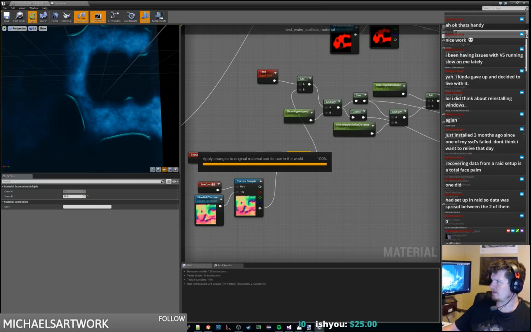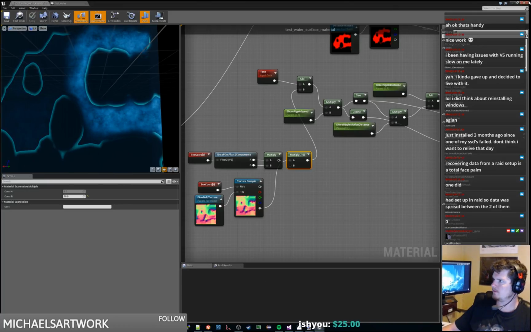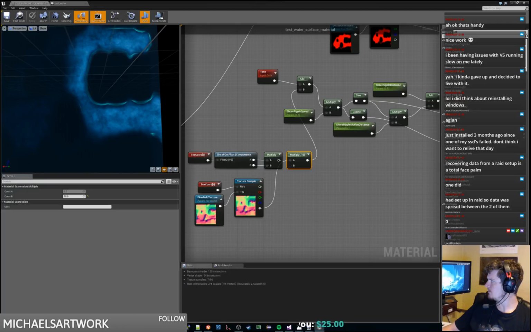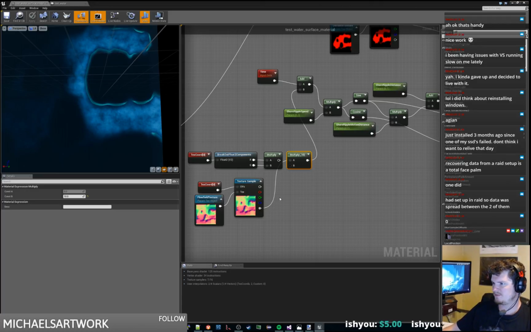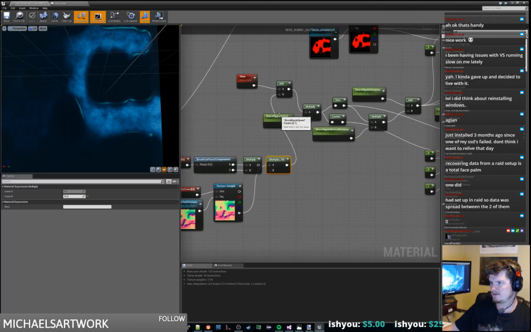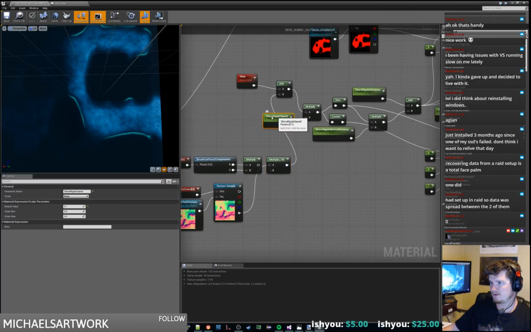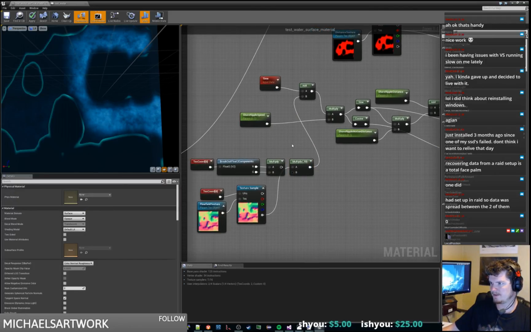How does that actually look in a level? Doesn't actually look too bad. It's kind of following the shore, and then the calm areas are doing it. It's just the calm areas are the wrong speed, so the speed of this thing should be multiplied by this as well.